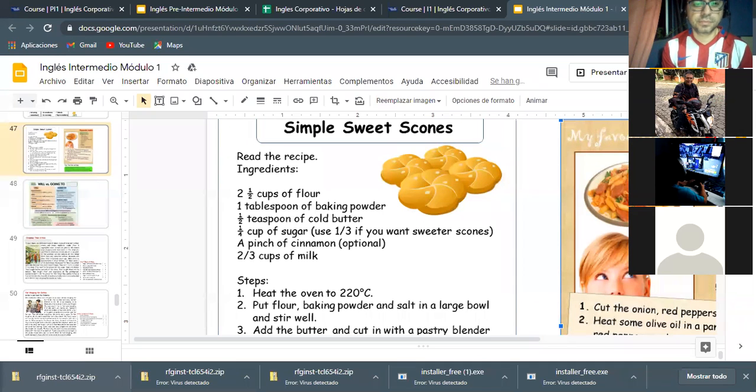Simple sweet scones. Read the recipe. Ingredients. Recipe, sorry. 2.5 cups flour. 1 tablespoon of baking powder, 1/2 teaspoon of cold butter, 1/4 cup of sugar. Use 1/3 if you want sweeter scones. A pinch of cinnamon, optional. 2/3 cup of milk.